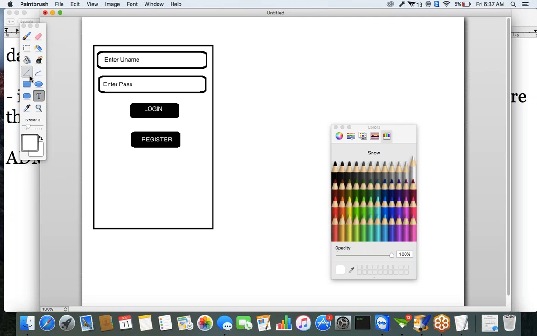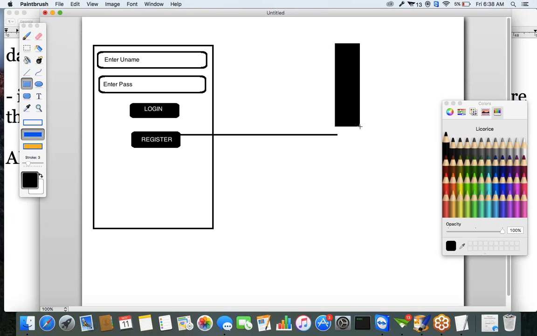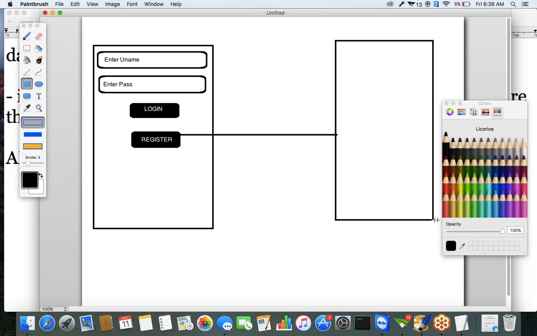When the user selects the register button, my requirement is I want to navigate to the registration screen. We already know how to navigate from one screen to another by using the intent concept. By using intents, we navigate from one activity to another activity. So when the user selects the register button, navigate to one more activity called registration activity.